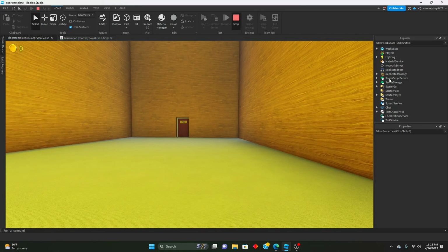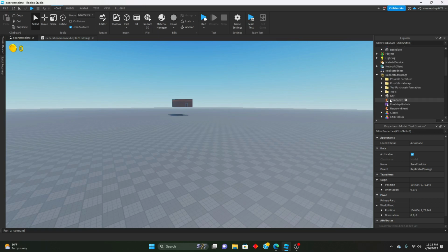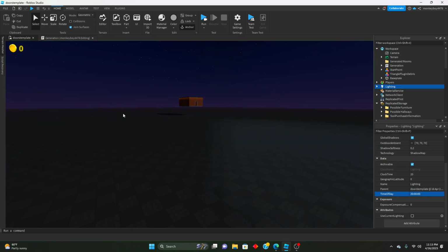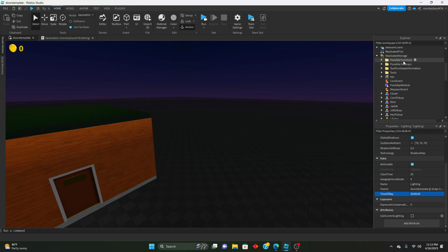All right, another thing I'm going to do is set the lighting to night because it's too bright during the day. So we're going to set this to like 20, and that should look a lot better. Yeah, it does.